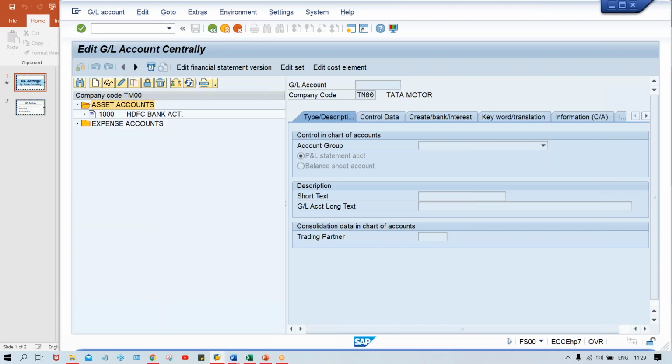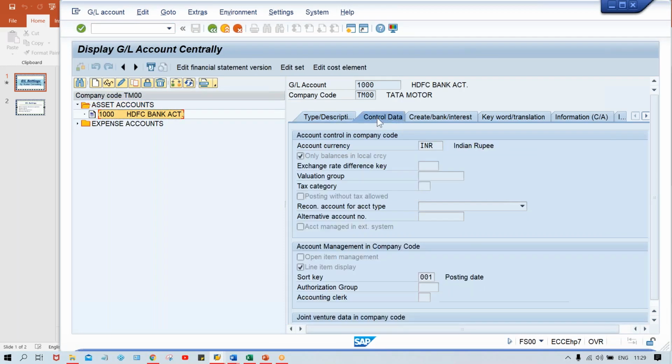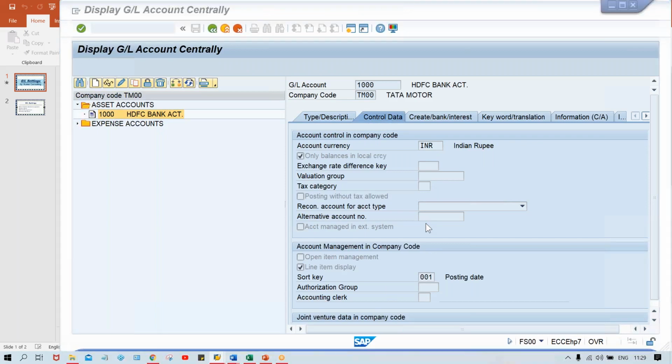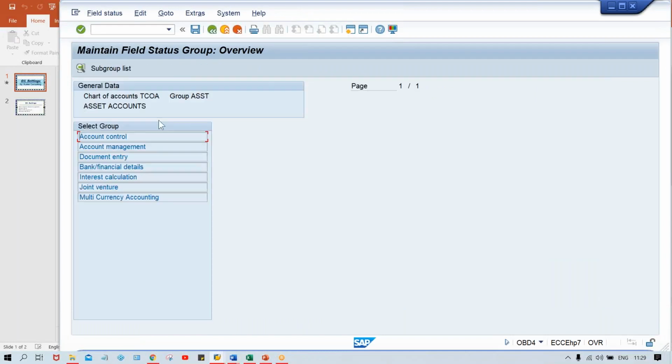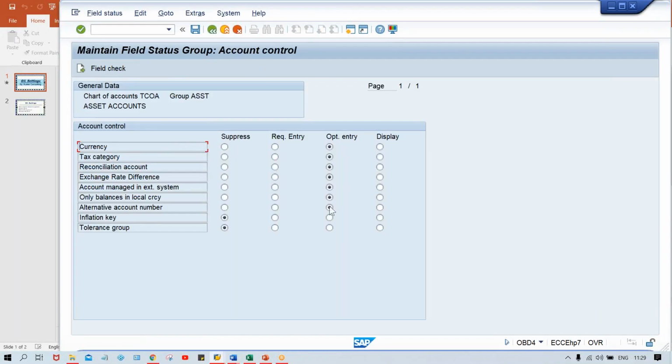Now if you have a look here, double click on this bank account and click on control data tab. Look at here. Now this inflation key and tolerance group is gone. It is not appearing. Apart from this, certain other controls are also there, guys. This is like it is suppressed. It means totally disappeared.